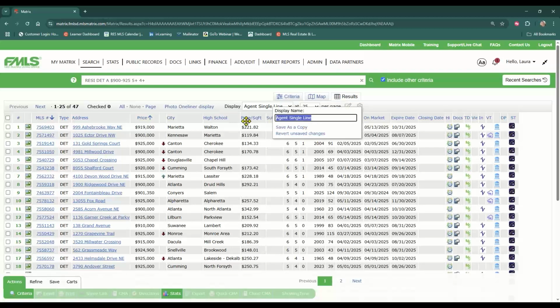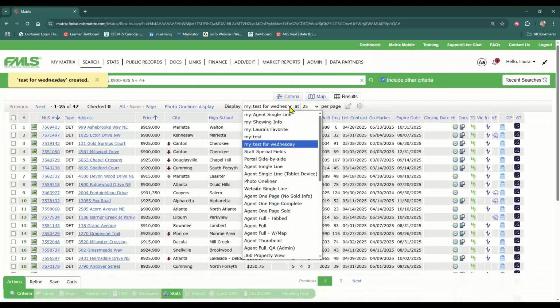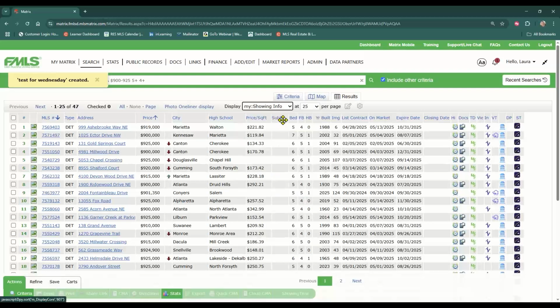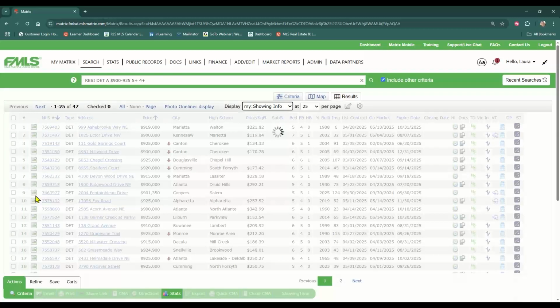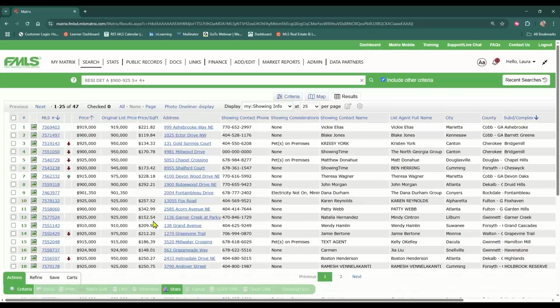So you can rename it if you want. You can save it as a copy. And now it's going to show up in your list of drop downs. One of the ones that I liked making was the showing info. Let's say I had a list of houses like we did earlier when we were throwing those houses into a cart. But now you can see I'm looking at it through the showing info.